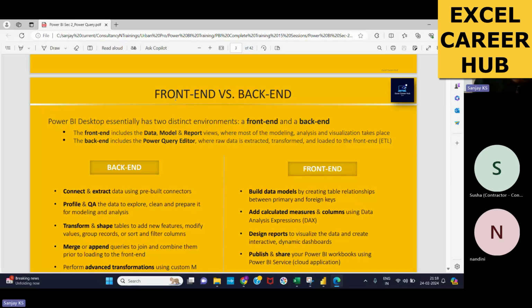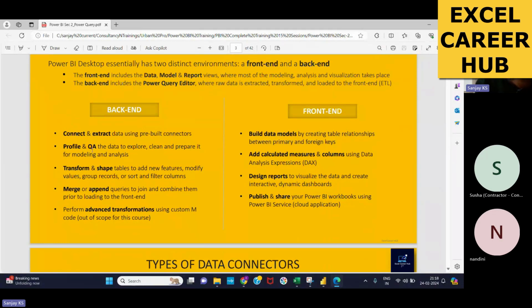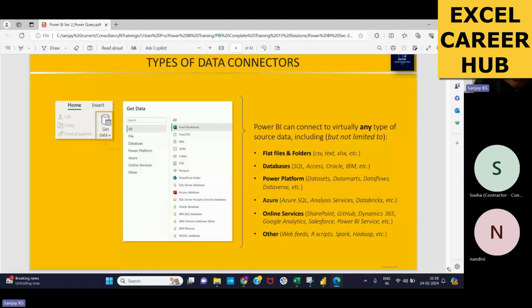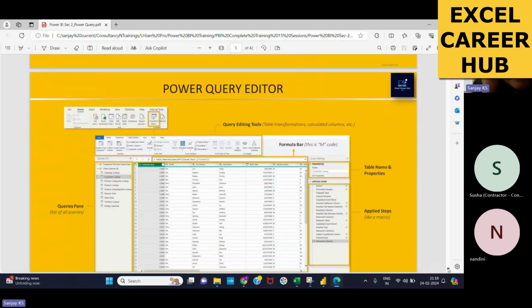Yeah. Okay. So we are going to talk about the front end and the back end. इसकी बात हम लोगों ने कर ली है, so I'll not repeat it. Back end में connect and extract है, transformation है, merging, appending है, all these things are there. And front end is your modeling and all those things which we have repeated. Type of different data connections. So this also I have shown you that every possible data thing can be imported and brought into this. Okay, वो आप लाके इसके ऊपर काम कर सकते हो. और उसके बाद पावर क्वेरी एडिटर के अंदर जो ये डिफरेंट पार्ट्स हैं ये हैं.